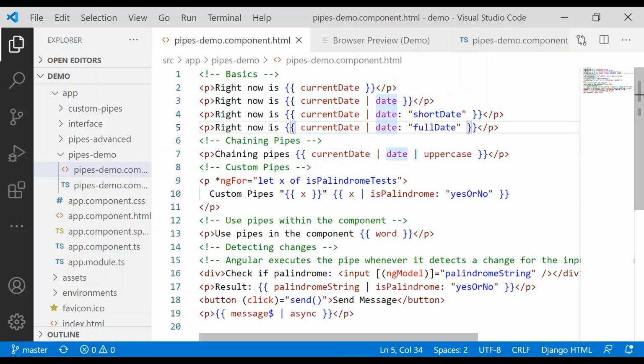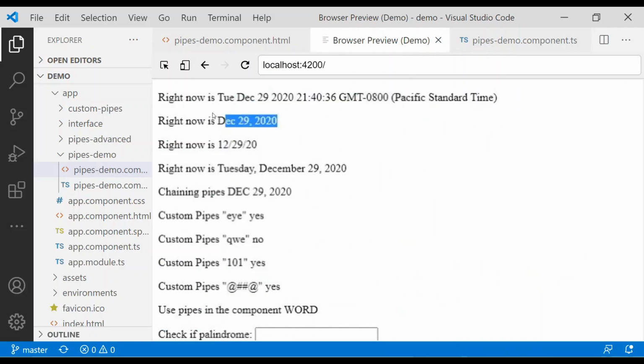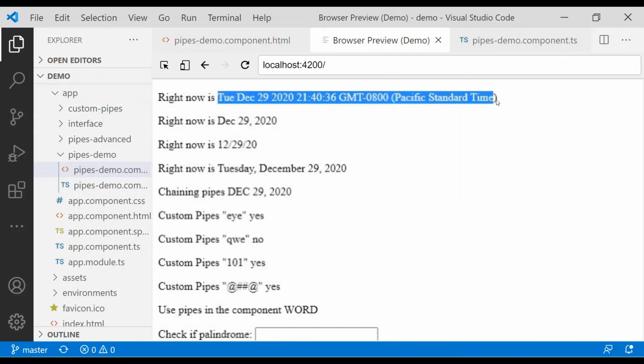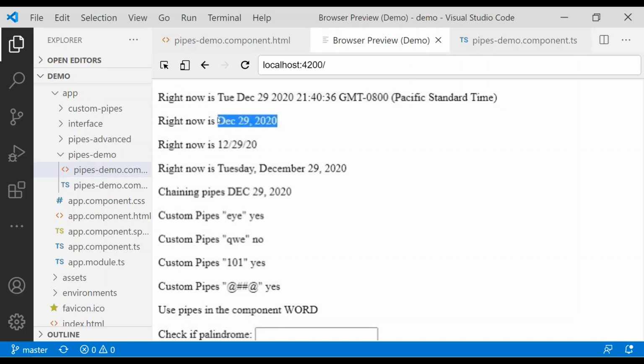And then if we want to change it to something like date, we can change it here, right? So you can see that we change from displaying data like this to something like this, where we're only displaying the date. We're not displaying the time, the time zone, and all that kind of stuff. We're just displaying the date, in this case December 29, 2020.